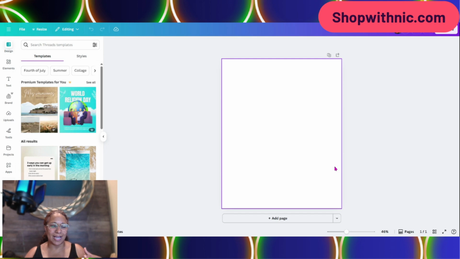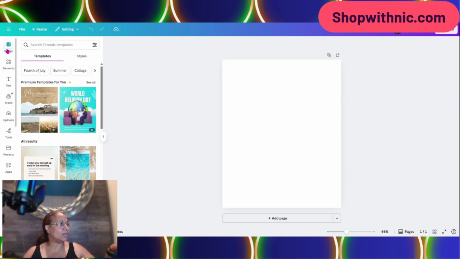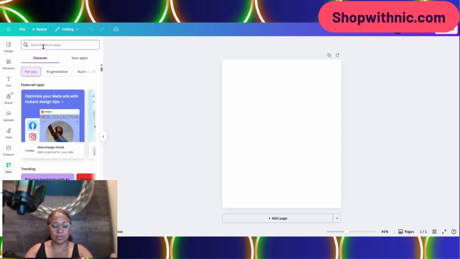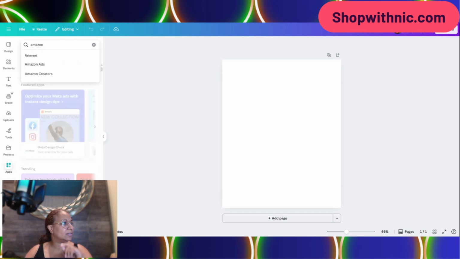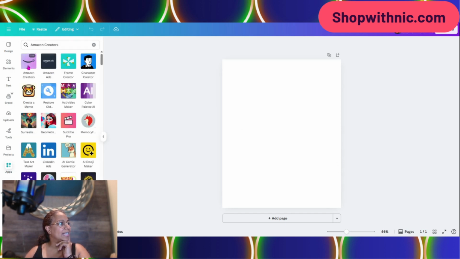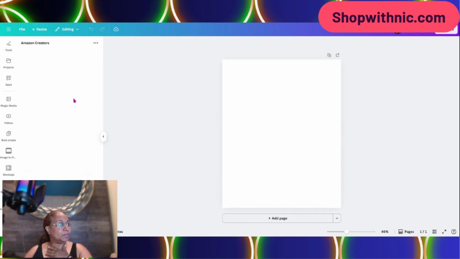You have a new design and you want to get to this application, you go to applications, which is right here. And then you would go to discover and type Amazon. You can go Amazon creators and here's the app right here. So you would click on this app and it would bring you to the screen.